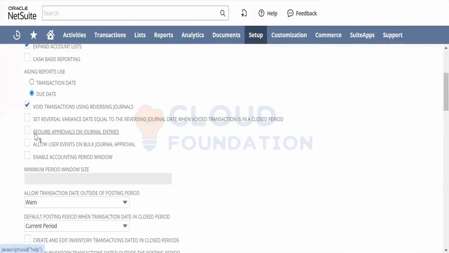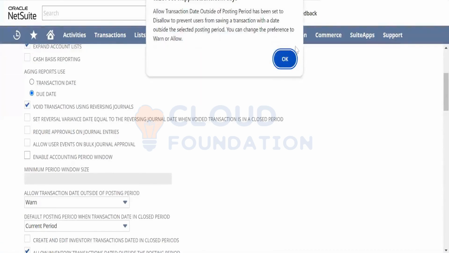Do you need to require approval of journal entries? If yes, it will go through our approval routing process and so on. So this is enabling the accounting period window. If you select this, you see this: allow transaction date outside of a posting period has been set to disallow. To prevent users from saving a transaction with the date outside of the selected period, you can change the preference to warn or allow. That's what it says.